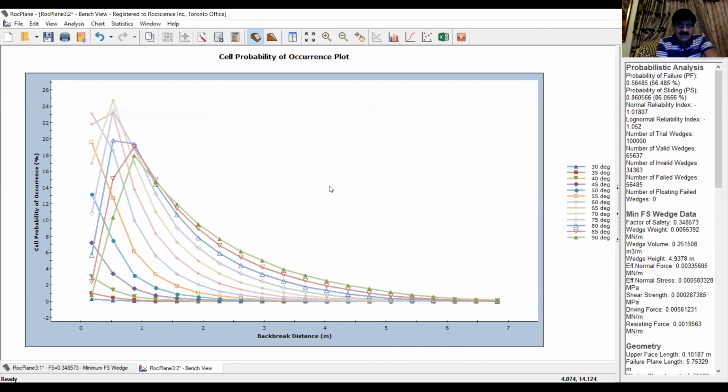So, as you can see, each of these curves belongs to these angles. Remember we gave this range, 30 degree to 90 degree, the bench face angles. So they are shown here, 30 to 90. For almost all of them, the high probability of occurrence is in this range, 0.5 to 1. From the crest, the back break distance, for almost all of them, the peak is in this range. So which is high probability. So the highest probability of occurrence is of back break distance lying in this range, 0.5 to 1 meter from the crest.